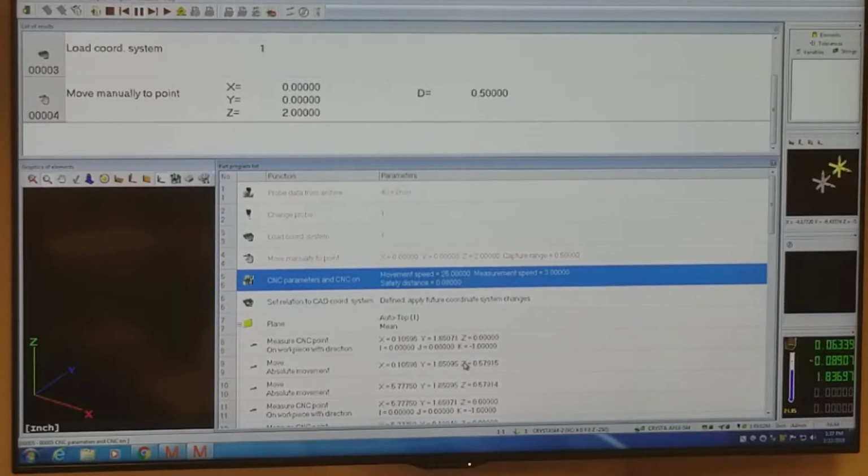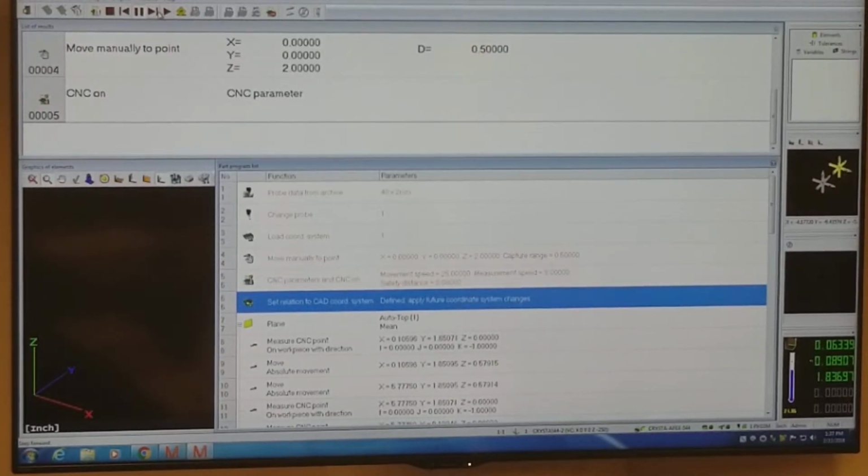Now there are certain mistakes, as with anything, that if they're bad mistakes and they're done right at the beginning of the file, the rest of the file is just going to be garbage. But as long as you get your initial automatic alignment correct, the rest of the program is very editable. All right, so I like that CNC parameter command.